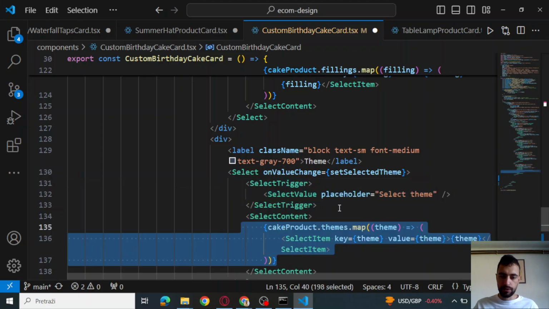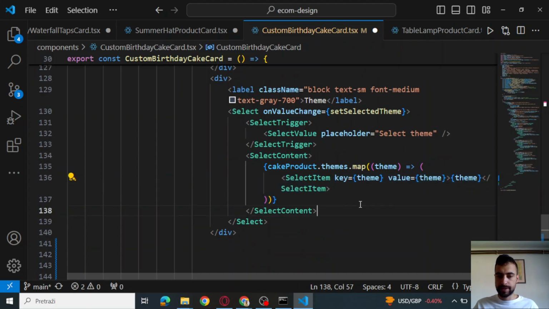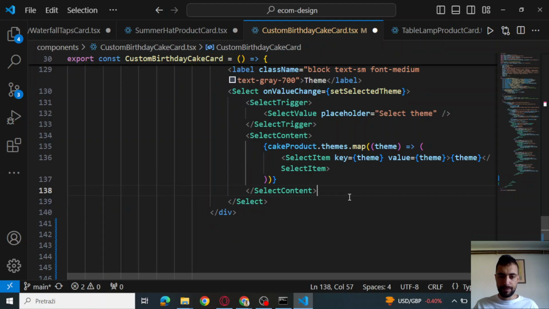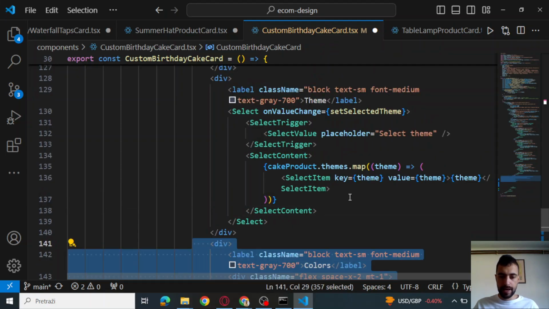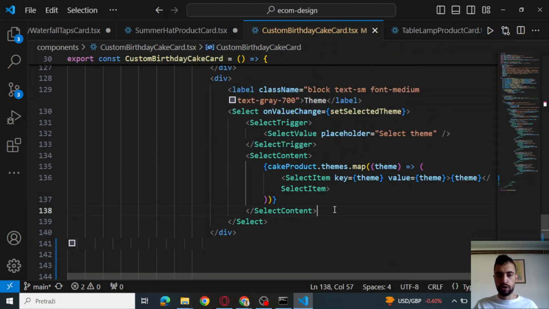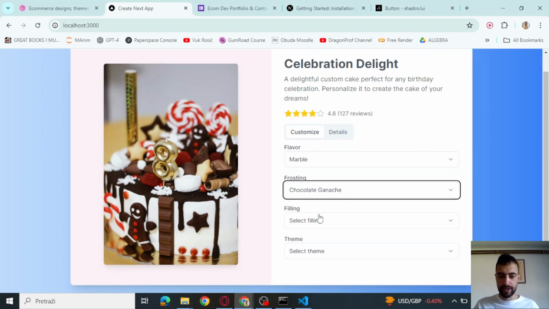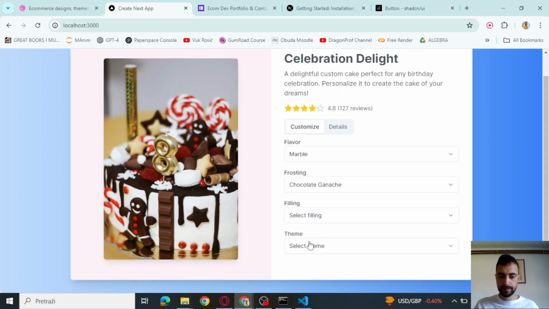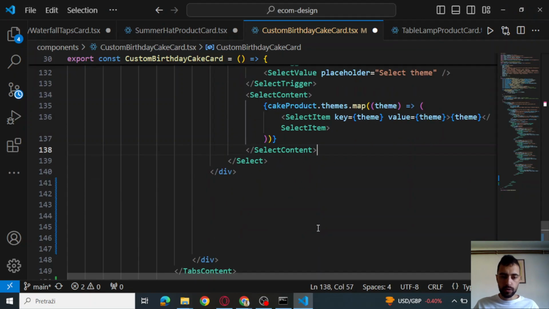So let me go through this quickly. It's gonna be the same. We're just gonna map all themes. And okay, before we go to colors, let me show you what this looks like. So we have filling, themes, everything. Now let's go down to colors.